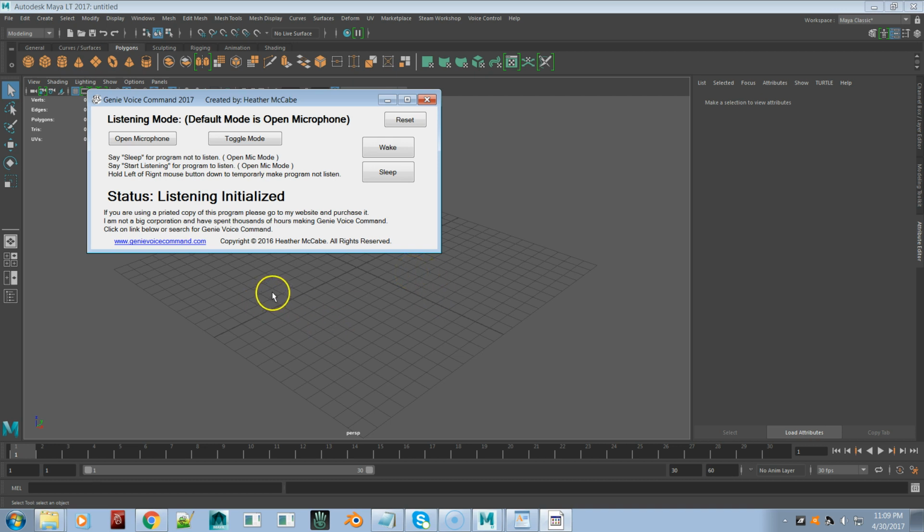Anyway, so here's the interface for Genie Voice Command, and I'll go over it really quick. You can put the program into sleep mode so that if you need to answer a phone call or something like that, the program won't be listening to you all the time. So you can click that button, or you can simply say the word sleep. Now sleeping. Say wake for me to start listening. Alright, and then once in the sleep mode, you can say the word wake to have the program wake back up, or you could click the button wake.